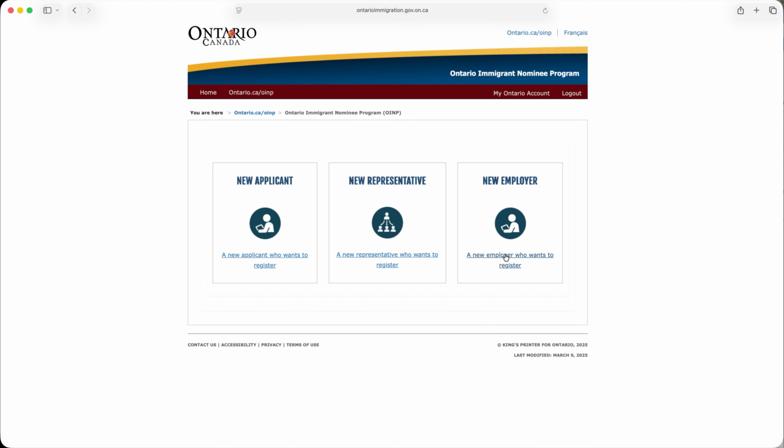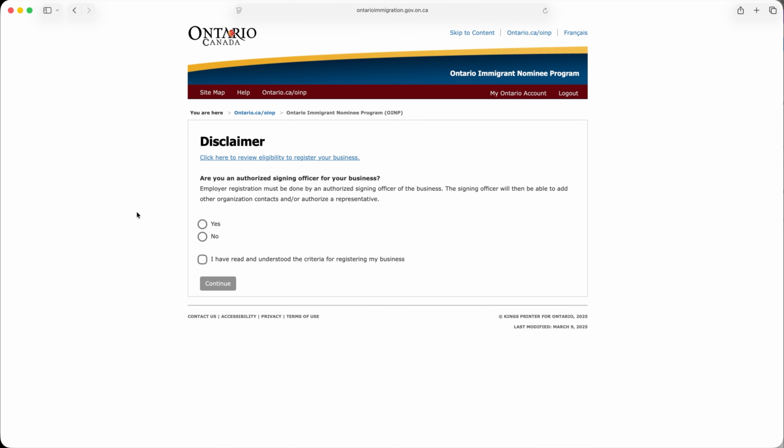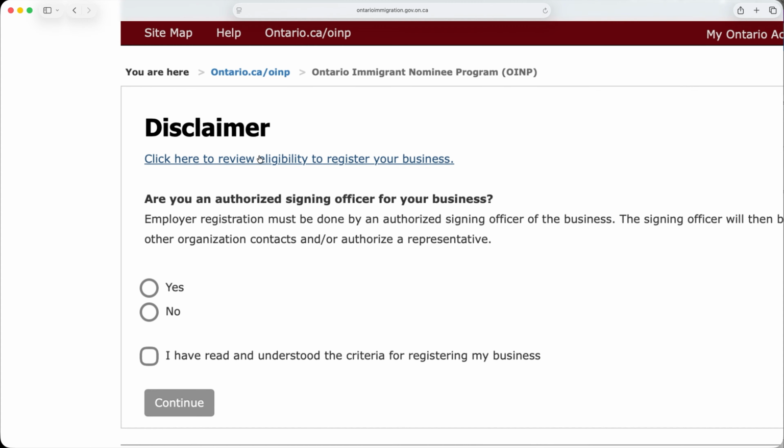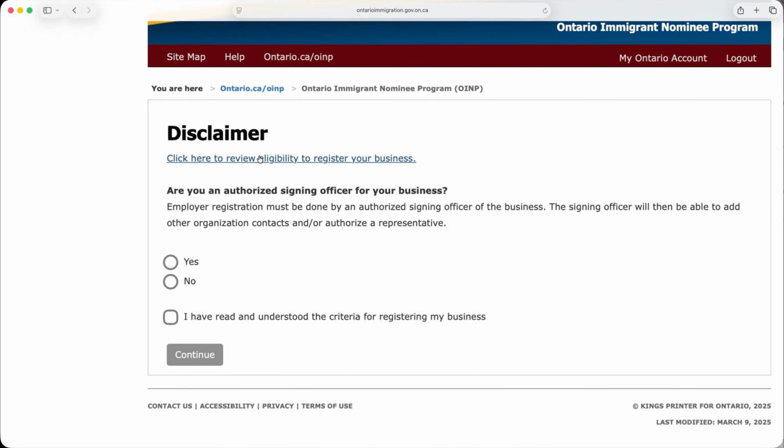First, register the portal as a new employer. On the next page, confirm you are an authorized person to create the portal. Before continuing, make sure to check the employer's eligibility criteria.